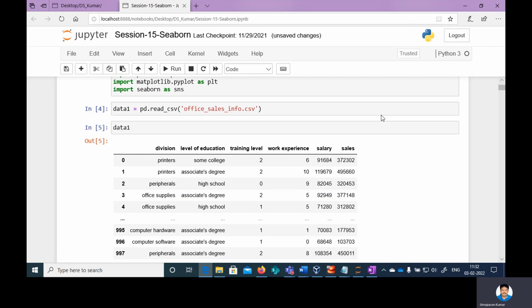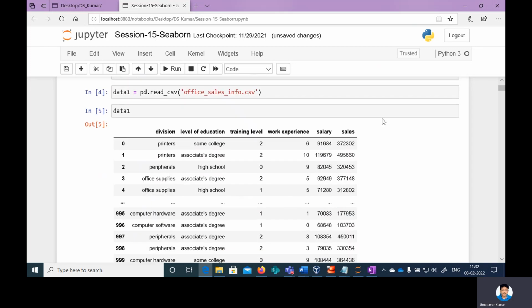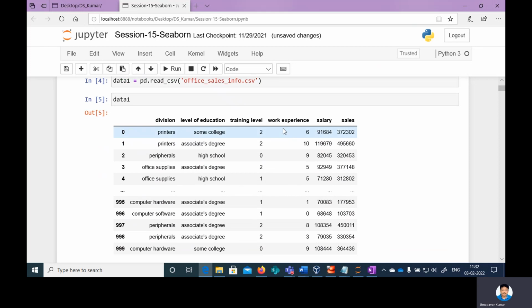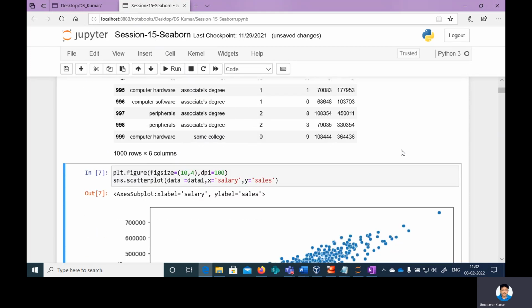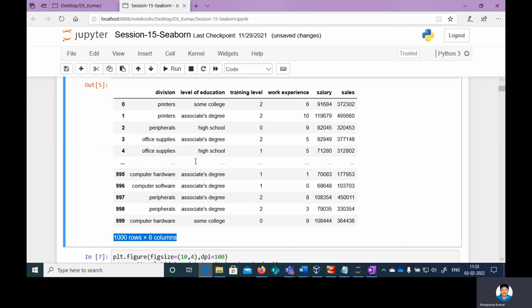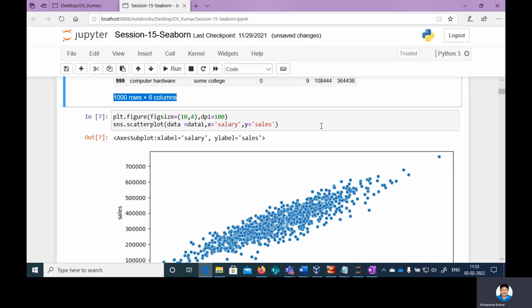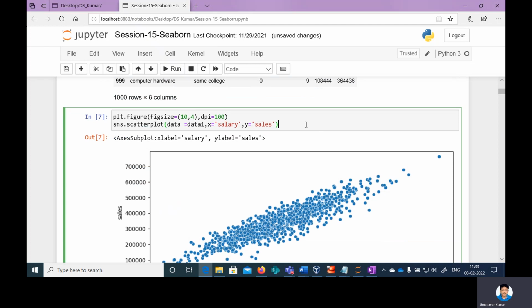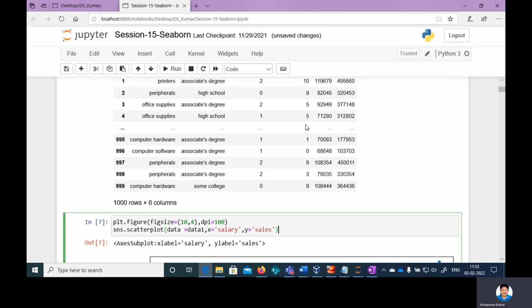this data set, because it contains sales information along with some columns, features. Here we have 1,000 rows with 6 columns, where these 1,000 rows are a combination of all these data items with these 6 columns.